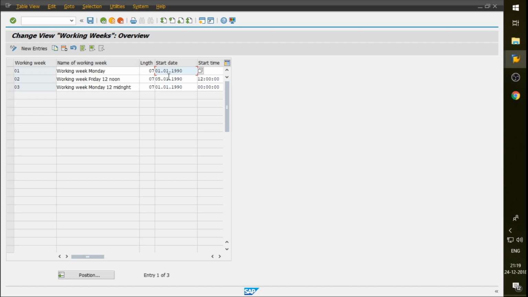As you have seen, 1-1-1990 was on Monday. So our working week 01 is going to start on a Monday, the length of which would be 7 days, and start time would be 00 hours. Similarly, our working week 02 would start from a Friday and run from Friday to Thursday, and this working week would be from Monday to Sunday.